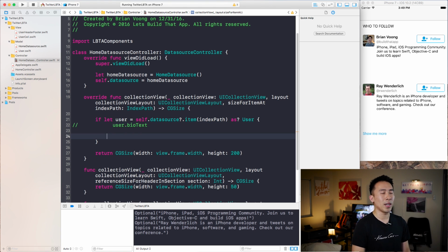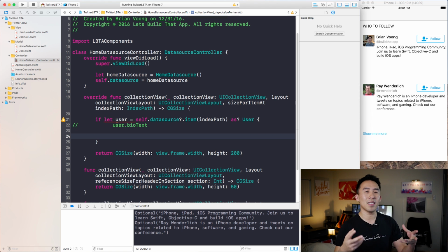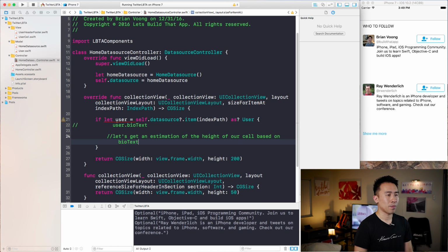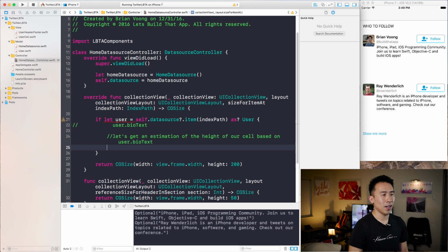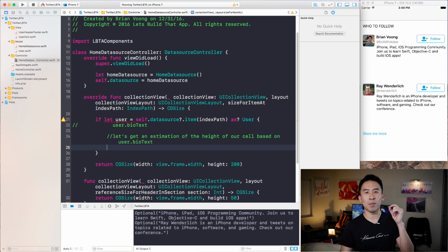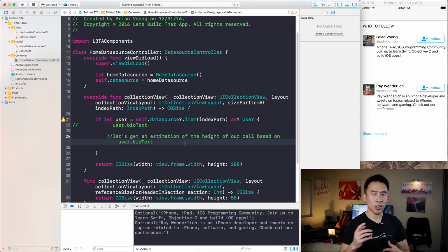And now I'm ready to provide an estimation for the height of our cell. So let's get, let's see, is there an apostrophe here? Yes, there is. Let's get an estimation of the height of our cell based on bioText, or actually user.bioText. All right, so how do we do this, and why are we choosing bioText instead of name and username? The reason is because bioText is the bit of text that actually adjusts the height of our cells. So you notice how this has 4 lines and this has 3 lines. So we're going to use bioText to dynamically calculate everything here.